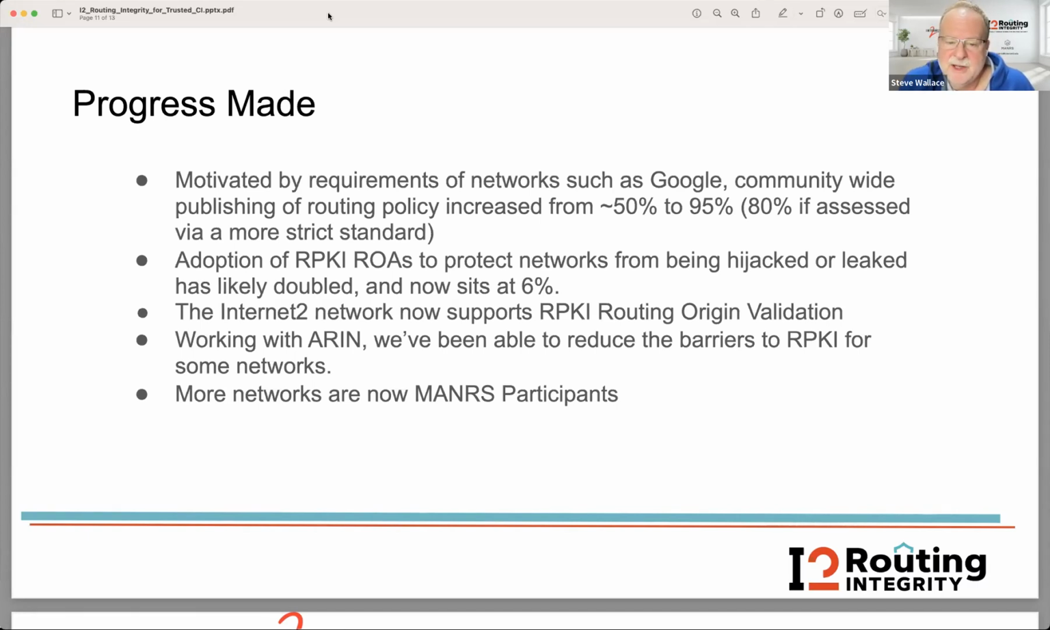It now is actually, the slide's a little old. It's probably around 8%, and it was just a couple of percent when we started this effort. The Internet2 network now supports route origin validation. So you create these records, these RPKI ROAs, that tell a network how to tell if it's a valid copy of this route or not.